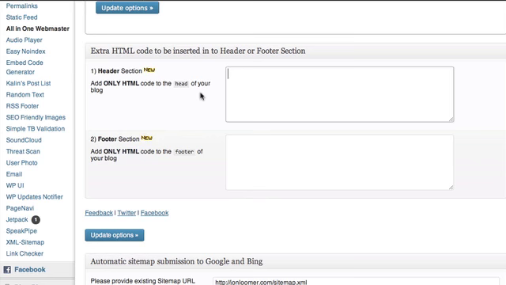I use Genesis Framework, and you can also do that there within the theme settings or within the simple hooks. But there are numerous ways of doing it. But really, this is a more universal way if you use WordPress.